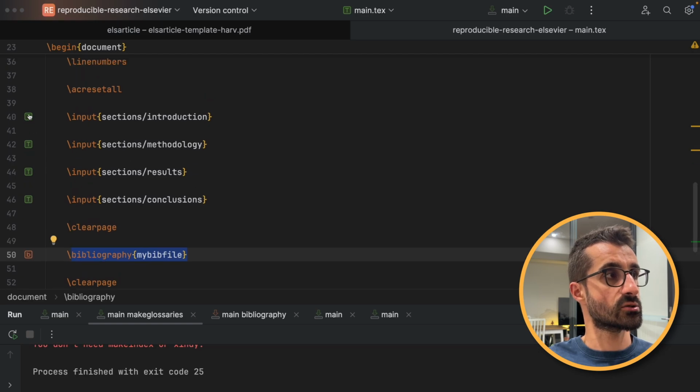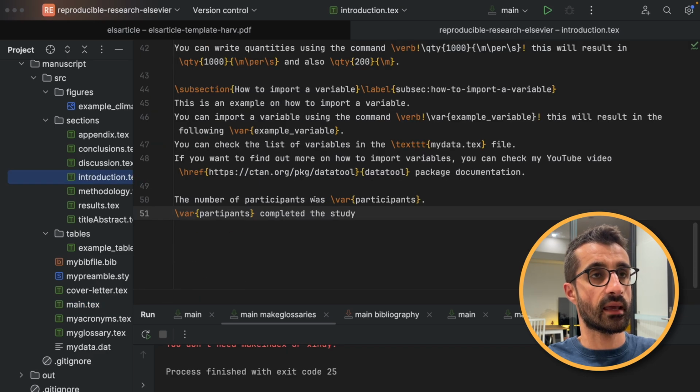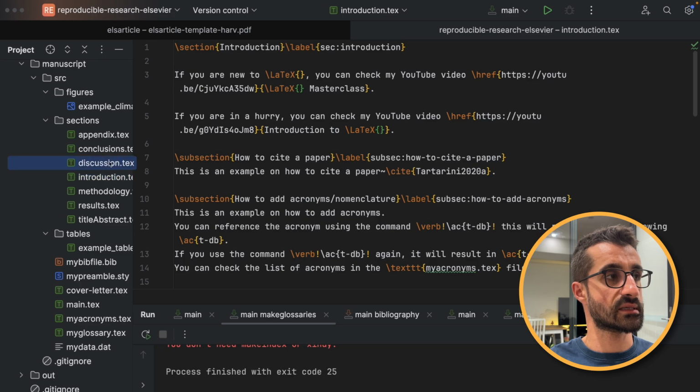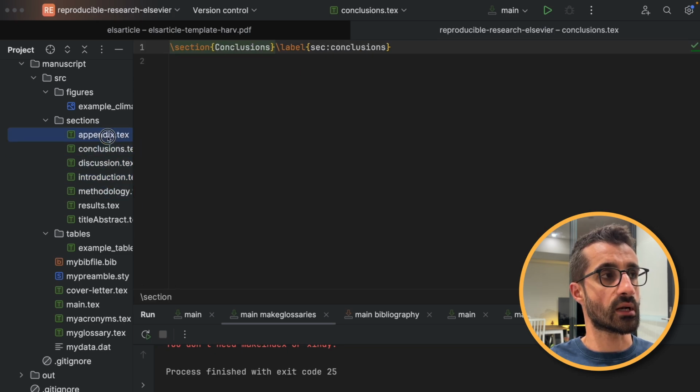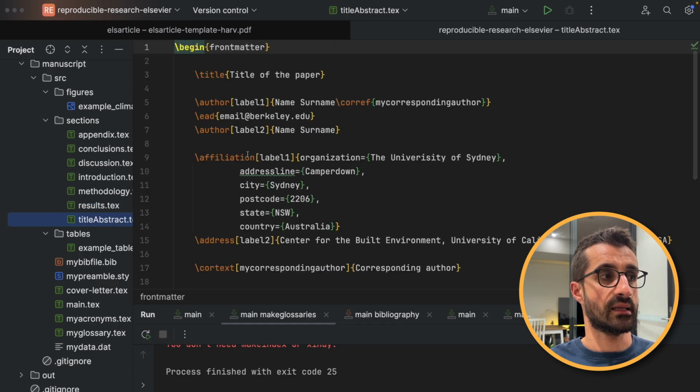So for the introduction, it's going to be all in the introduction file, which you can find here inside sections, and you have introduction, and this is all the text of the introduction. And the same is true for the discussion, methodology, conclusion, appendix, and results. The last file that I haven't shown you, but is also very important, is the abstract.